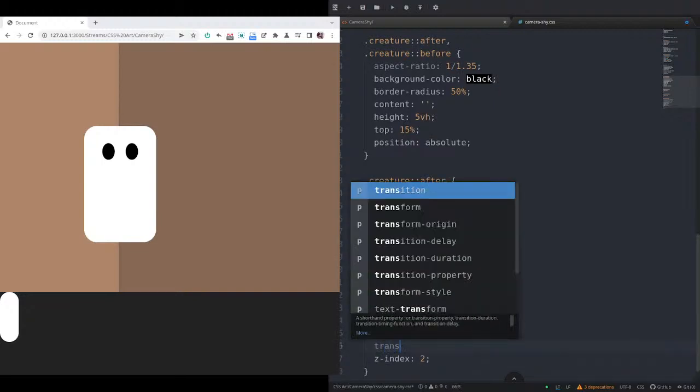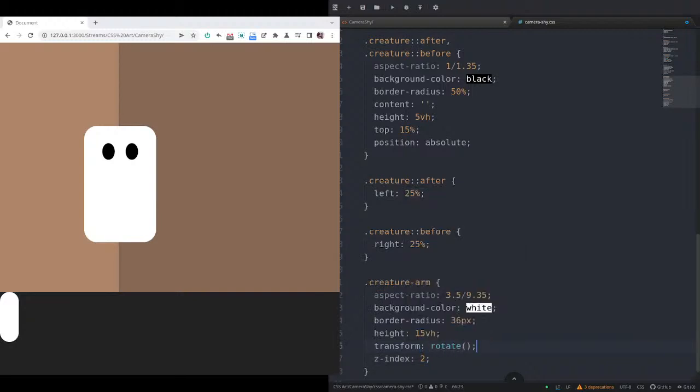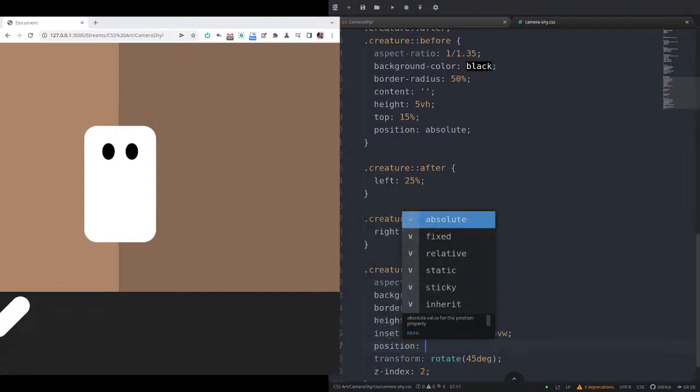And transform. We're actually going to rotate it this time, so transform, rotate 45 degrees. Inset. Let us see here. Top should be 25 VH. Right should be auto. Should it? Yeah, right auto. Left, well, bottom auto and left about 35 view width. Is it? Oh, I forgot position. So position absolute.